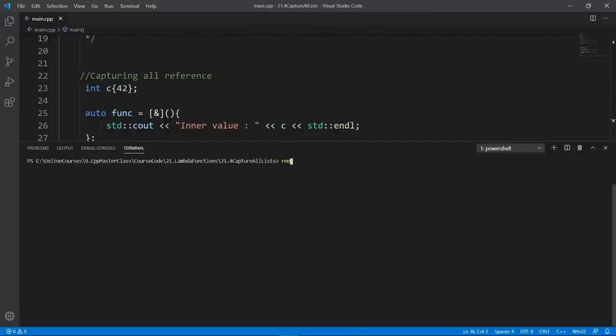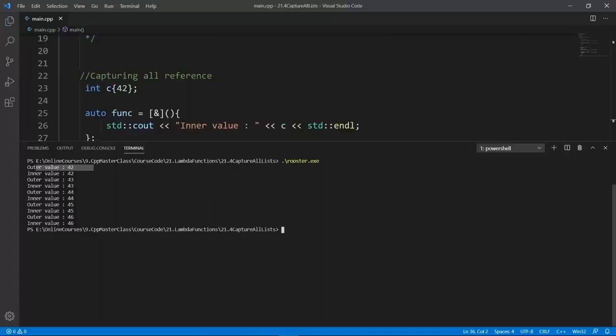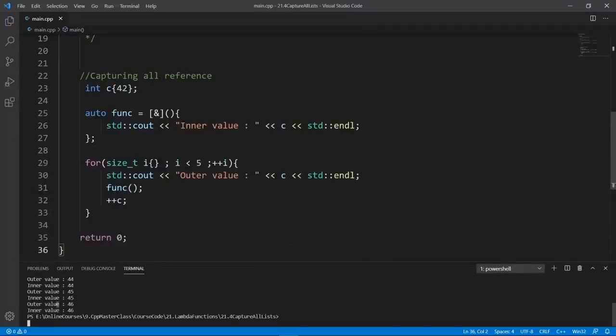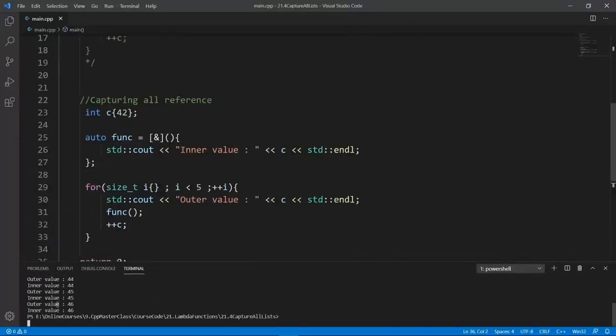We can clear and run Rooster. We're going to see that the outer value is 42. The outer value is changing and the inner value is changing, as you see in our output here. And this is really how you can capture by reference.